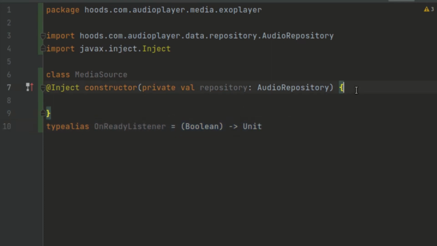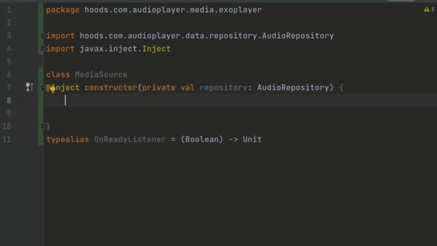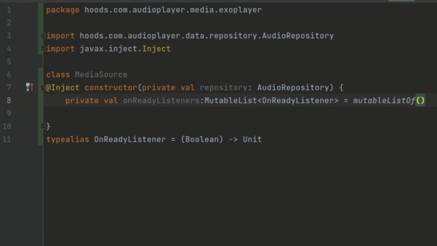For that case, now we can create our variable, which is going to keep the listeners. Basically, we have created a mutable list of OnReadyListeners, which we are going to receive from our media player service. Okay, so now we want to create a state that is going to help us decide when our media data is fully loaded or if it is not loaded.